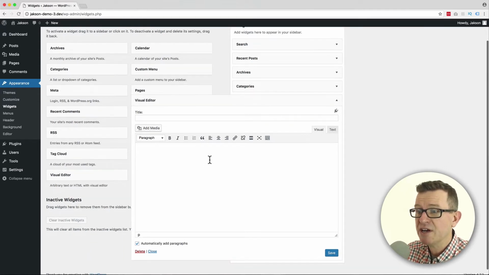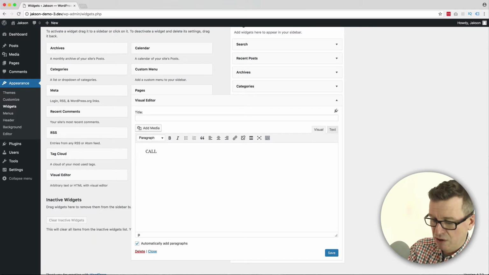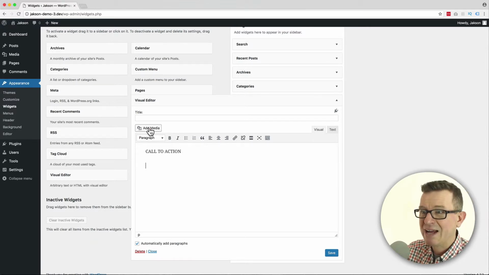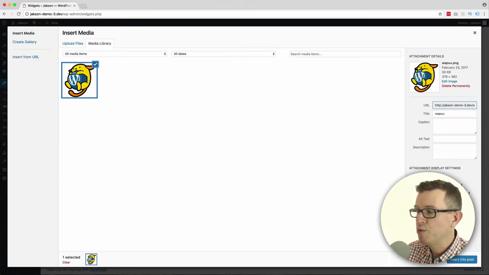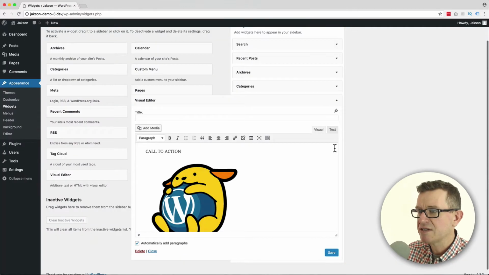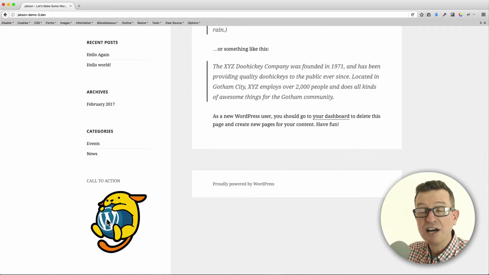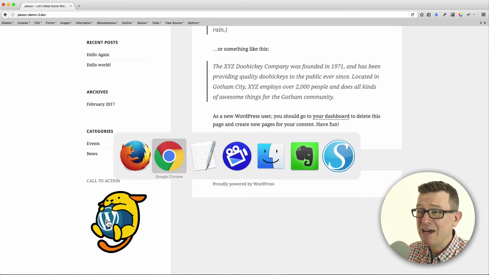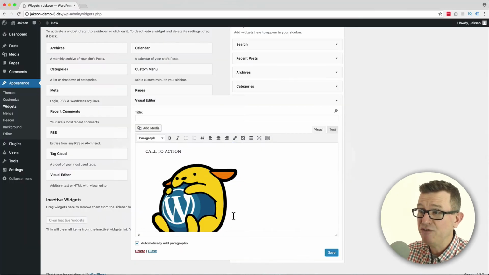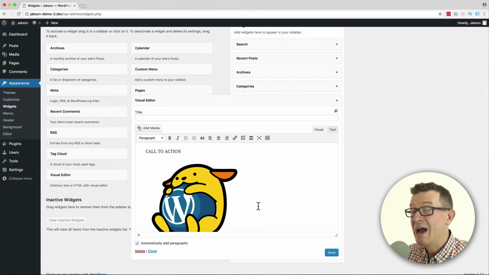It's wicked. So we could do a call to action, add some media, drop a woopoo in there, save that, and let's have a look on the front end. And there's our custom widget. And it's pretty flexible. If you've got shortcodes, you can put them in there, customize the text, the styles. It really is a piece of cake and should probably be built into WordPress by default.